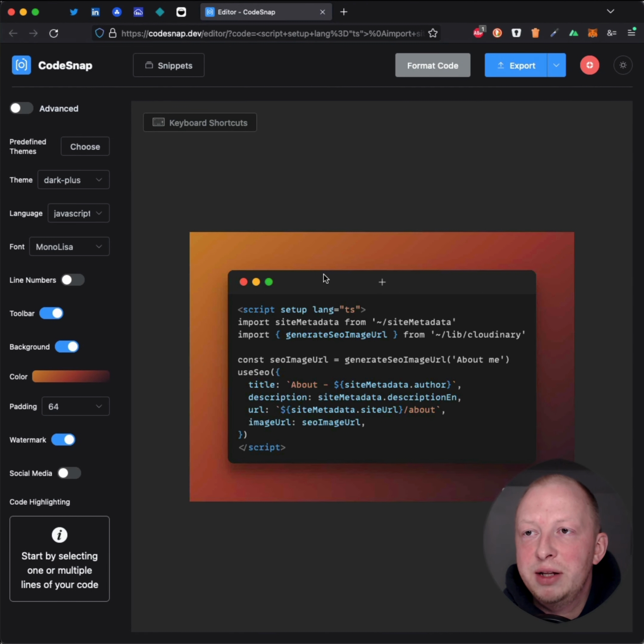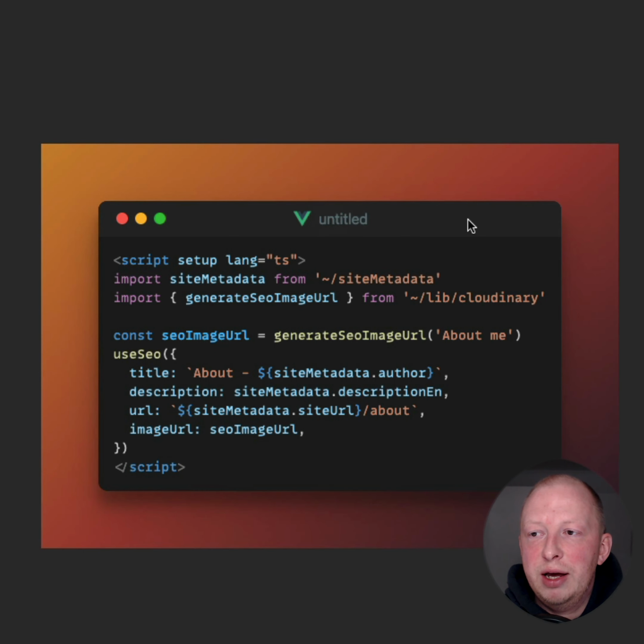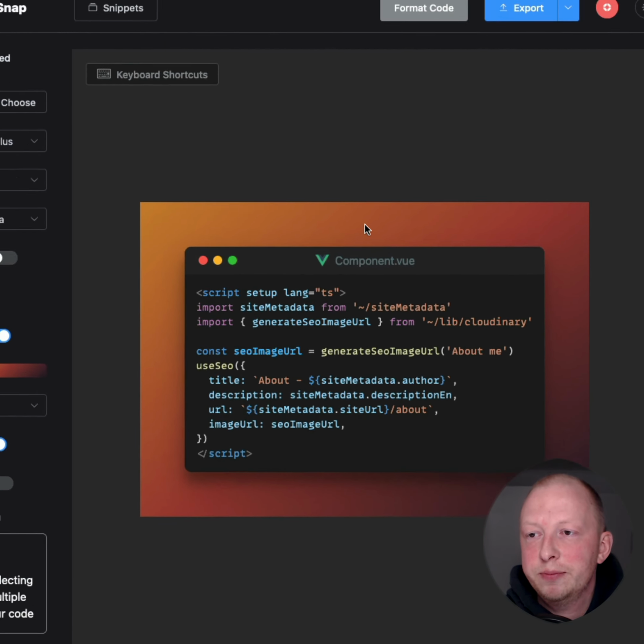And then we are automatically redirected to the CodeSnap.dev editor, which is a web application. And here we can see exactly the code that we have selected in VS Code. Now we want to do some advanced styling. First, we can see that the wrong language is pre-selected. So we say this is some Vue code. Next, we want to add a component name here. So we say this is a component.vue file.